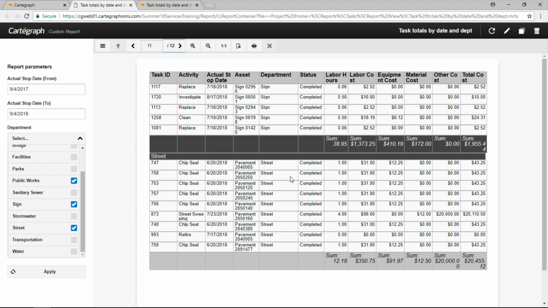We can also use the Basic Report Designer to create simple charts. Let's go ahead and create a chart that shows the total cost of tasks by their department, which this chart could then be used alongside our table.